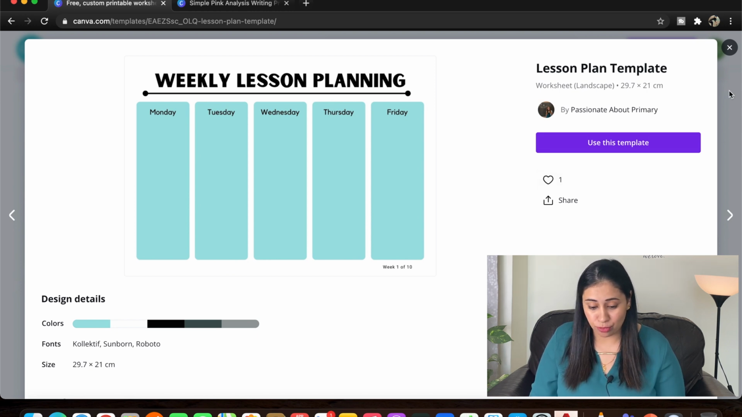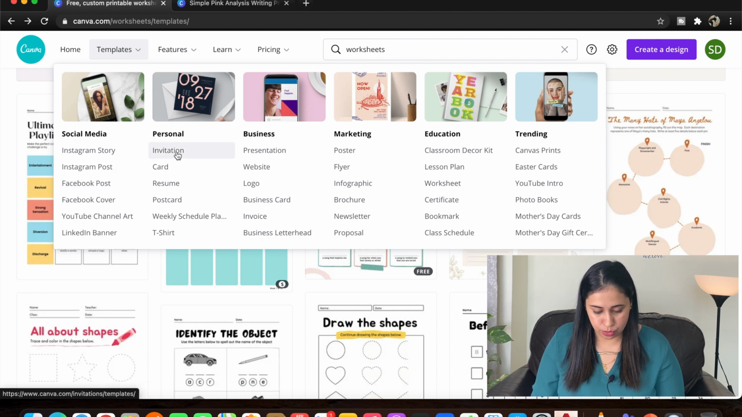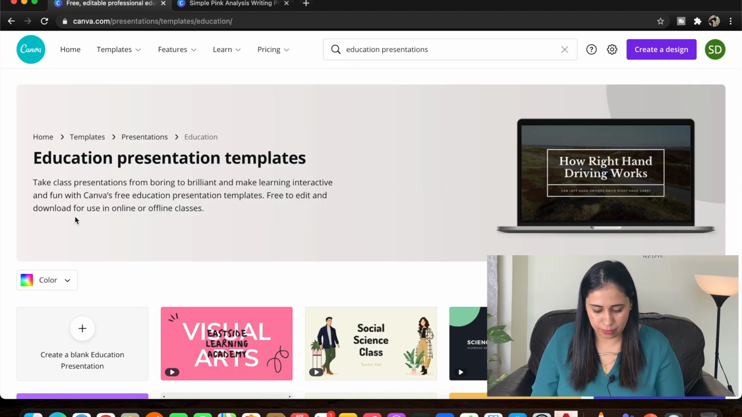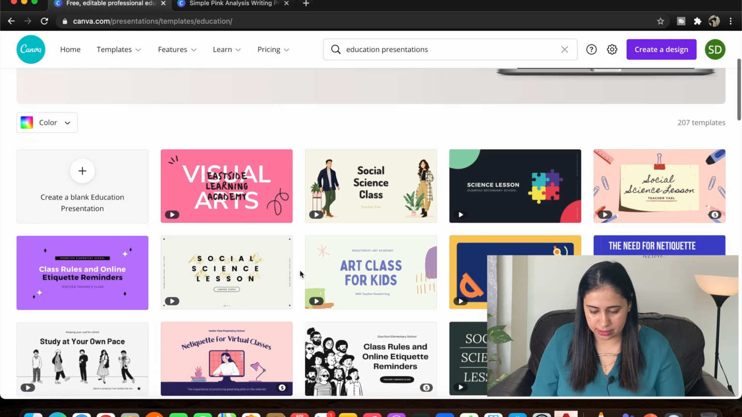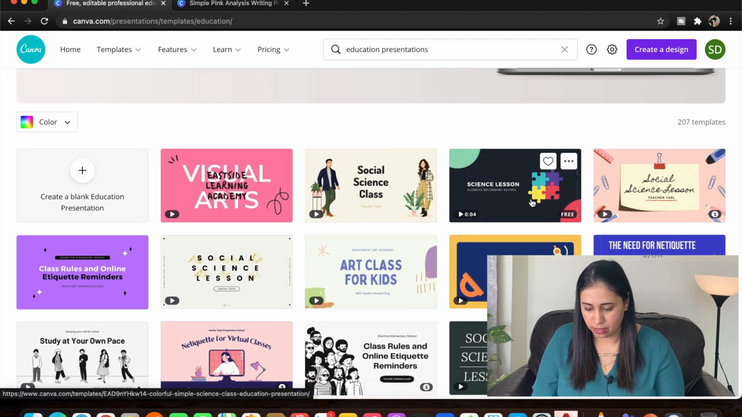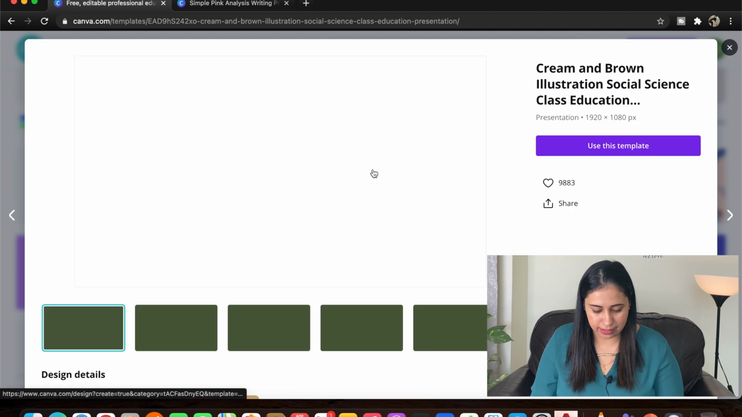Now, apart from worksheets, there are many other things. For example, say you have to make a PowerPoint presentation. You need to click on presentation. When you click on presentation, can you see this option, education? Click here because we all are teachers. For example, if you are a social science teacher or a science teacher, just click over here. Give me a second.